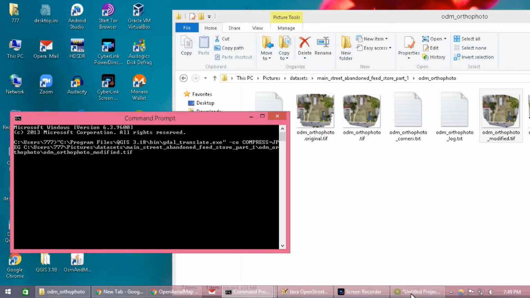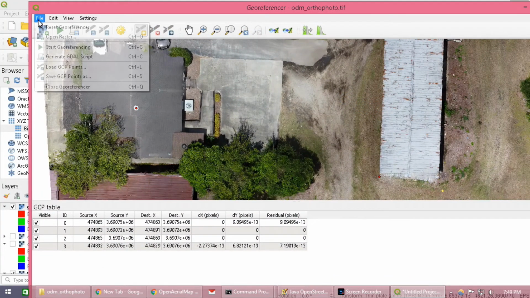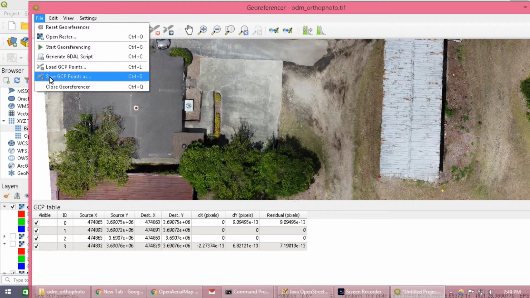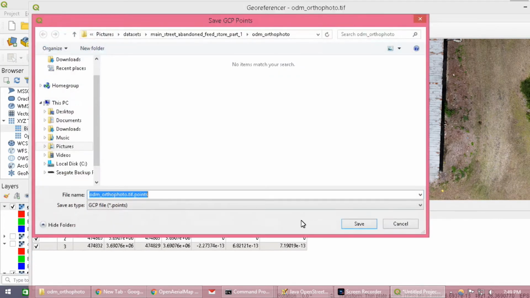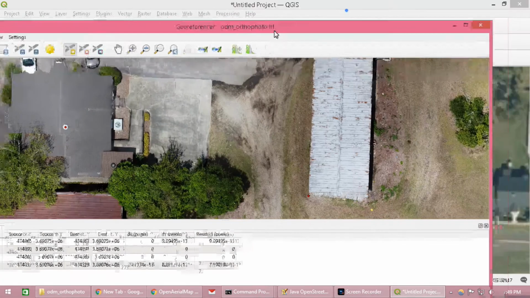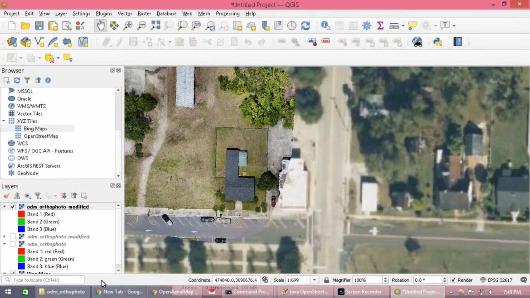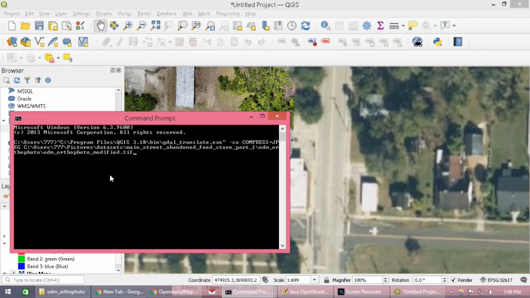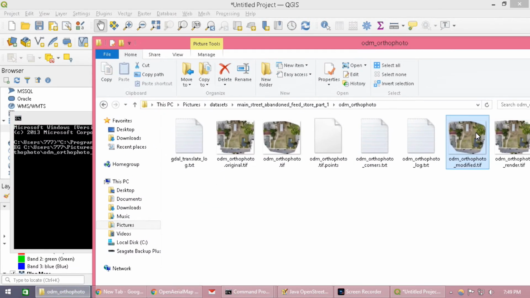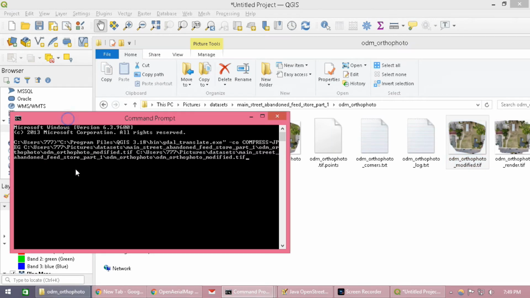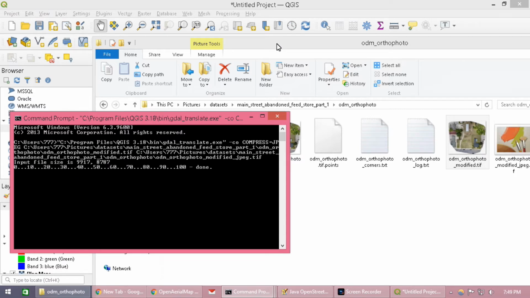Oh wait, we need to save our points just in case we want to process this again later. So save GCP points as, and it'll open a dialog at the same location where the image is. So we're just going to save this and we're going to close it. Now that we know we can get back to that if we want, we can compress this with JPEG. So I'm just going to add underscore JPEG and we're going to compress it.